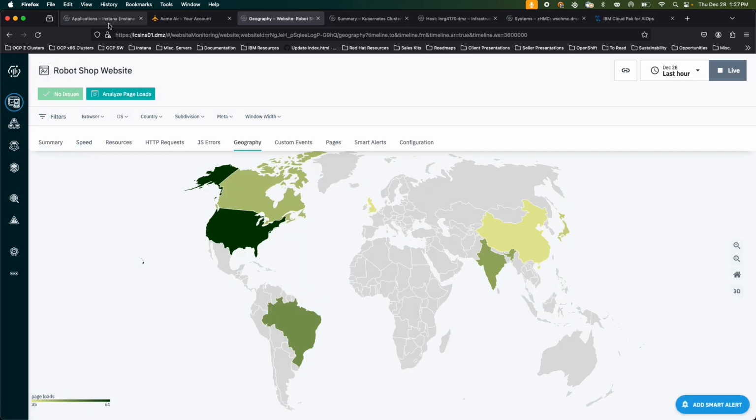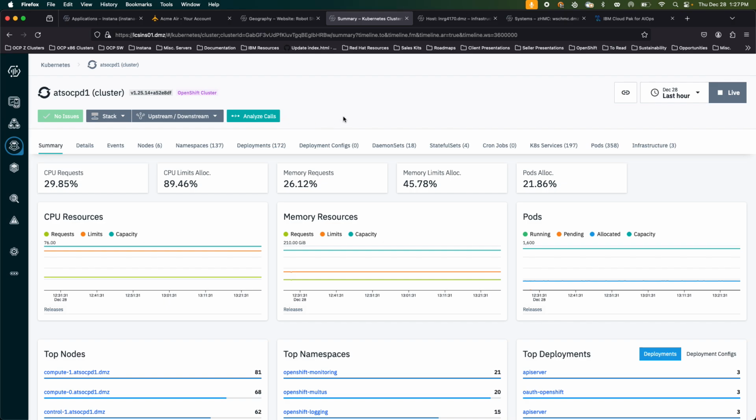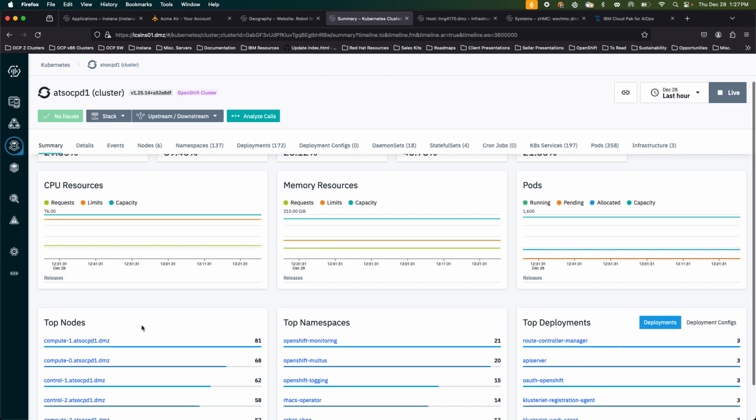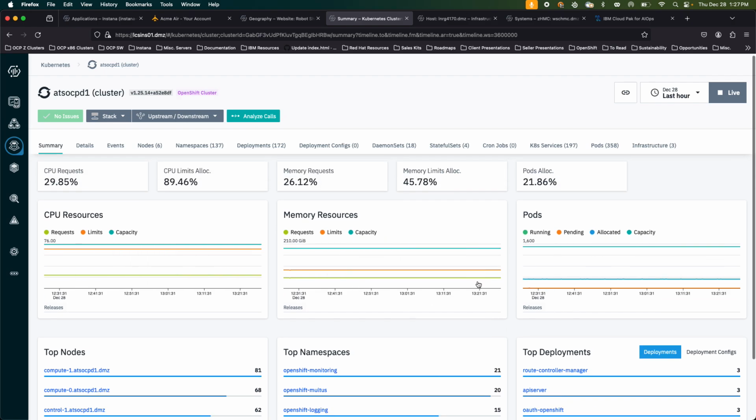So you can take a look at your applications, you can take a look at your websites, you can also take a look at some infrastructure components, including Kubernetes, or in our case, OpenShift. So this is our OpenShift cluster where our Acme Air pods are running. This is OpenShift on IBM Z. And you can take a look at your cluster level metrics for CPU, memory, number of pods, top nodes, and all the stuff that you're seeing on the page right now.